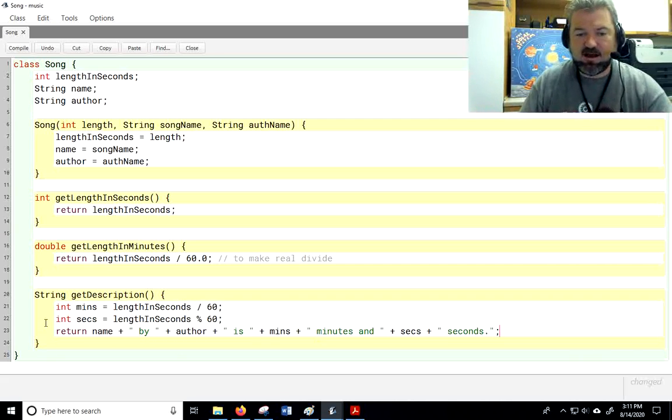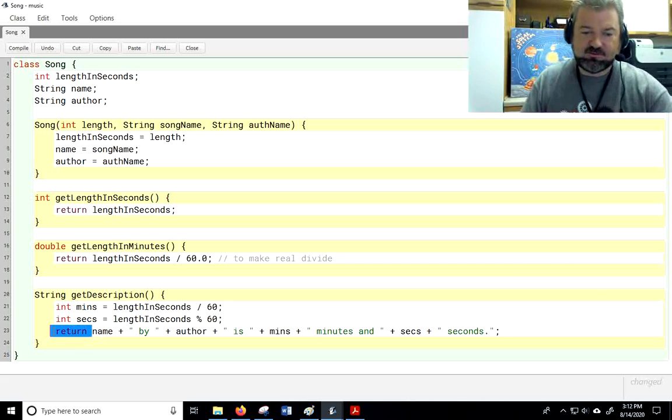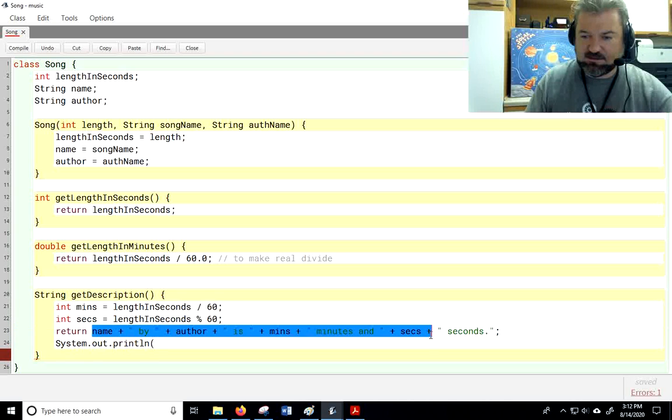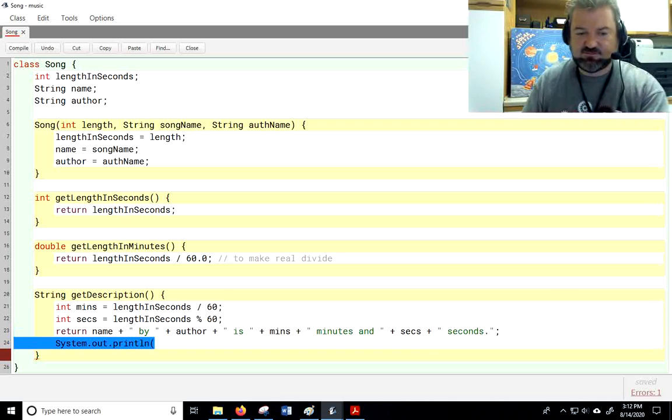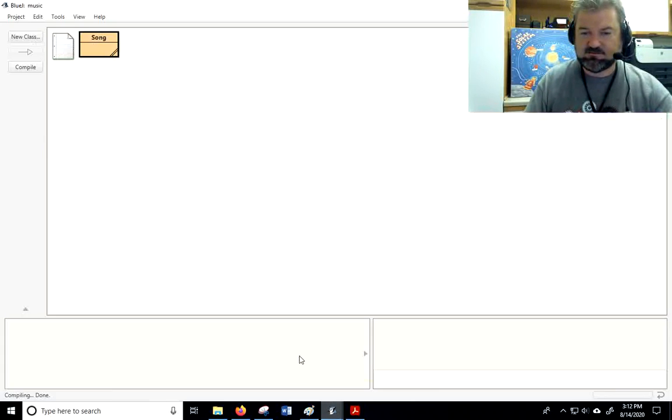All right. And I'm not printing, I'm just returning here. If I wanted to print that, I would have to say System.out.println, and then I would put this whole thing here inside these parentheses. But let's just return, okay? Compile, let's check it out.